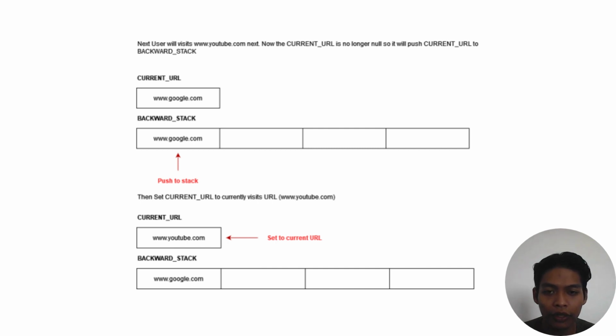Next, if the user wants to visit a new web page or search for one, for example, the user will visit youtube.com next. So the current URL is no longer null. So it will push the current URL to the backward stack. As you can see in the diagram, when google.com is the current URL, it will push the current URL to the backward stack, which is google.com.